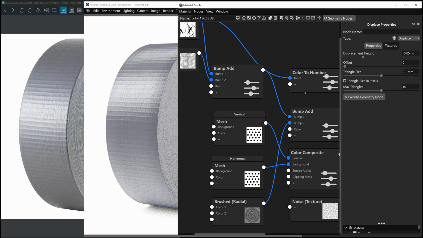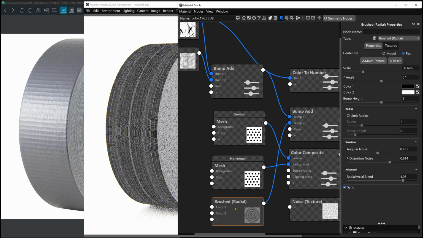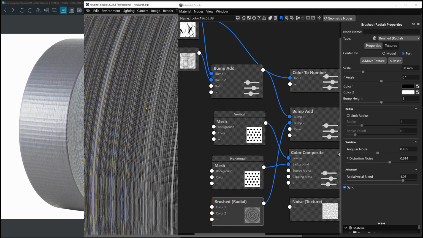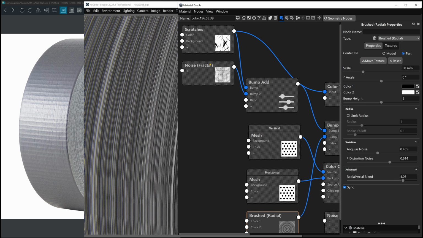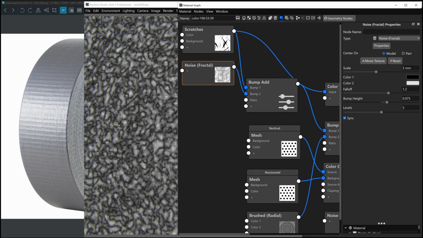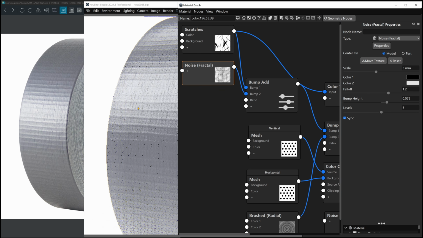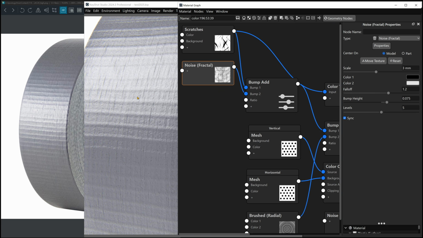And the way I achieve that is, one, I used a brushed radial. So if I preview that with C, we have to get really close to it to see. But it's just basically adding more uneven striations vertically. And then I've also combined that with two more. One is a noise fractal, which is this little thing. This gives it just a little bit of that sort of organic, bumpy looking texture there. And then we also have scratches.